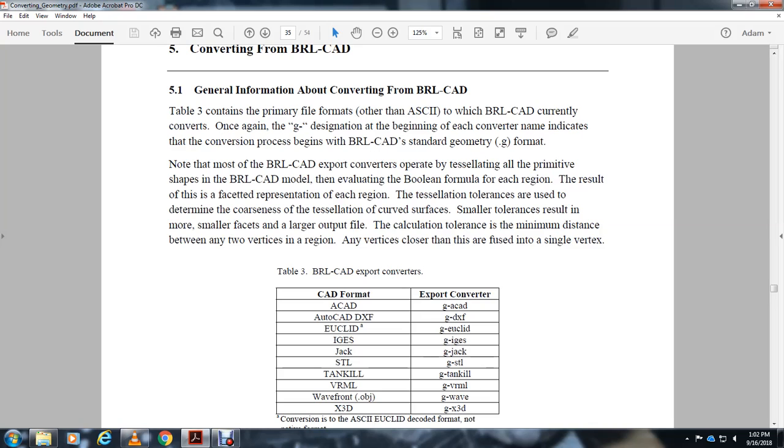The CAD formats are ACAD, AutoCAD DXF, Euclid, IGES, JAX, SDL, 10KIL, VRML, Wavefront OBJ, and X3D. So the converters are g-acad, g-dxf, g-euclid, g-iges, g-jax, g-sdl, g-10kil, g-vrml, g-wave, and g-x3d.